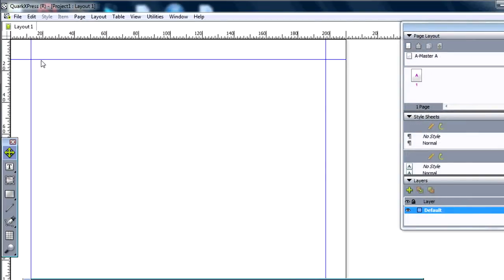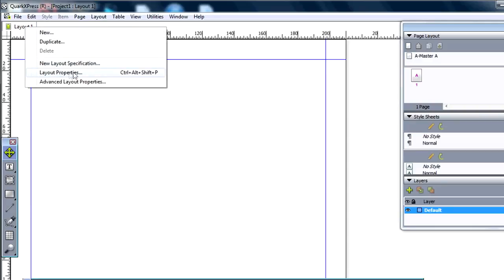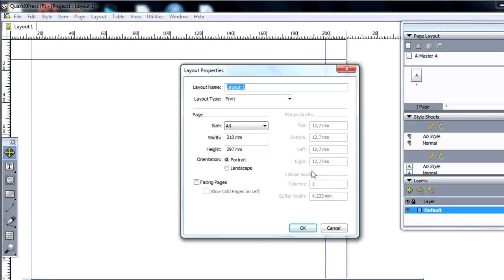The new page will have blue guides, indicating the margins. These represent a safe zone between the inner area that will be printed and the physical borders of the page. You can edit the layout properties anytime by right-clicking on its name and going to Layout Properties.